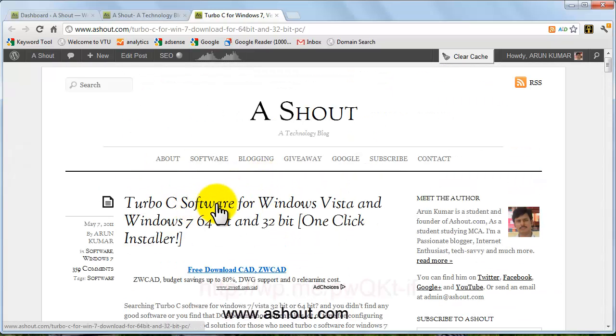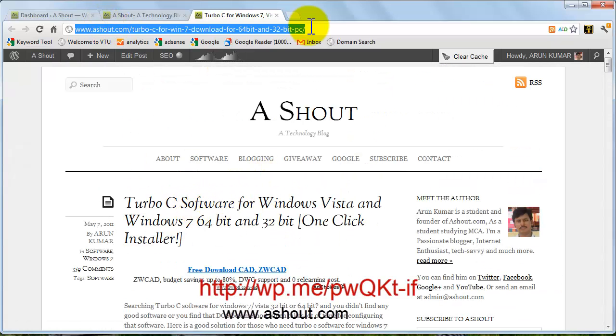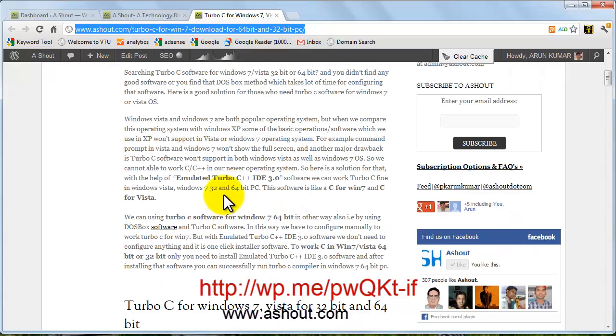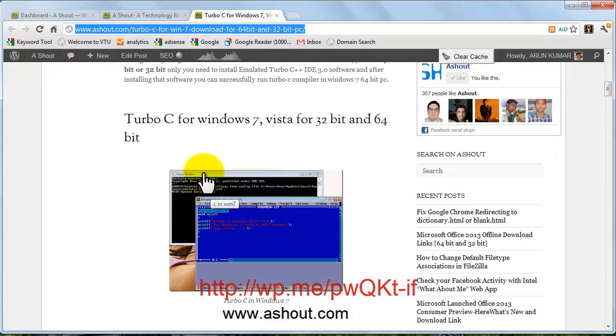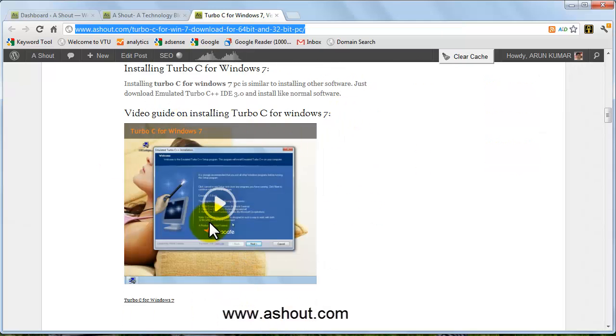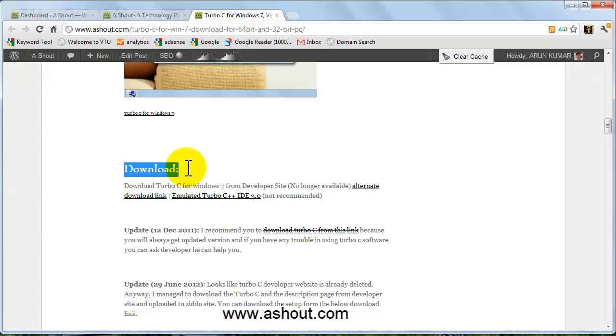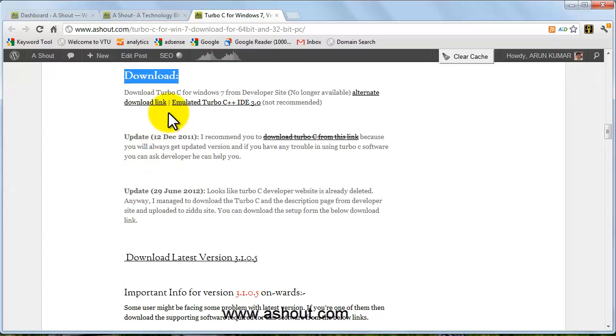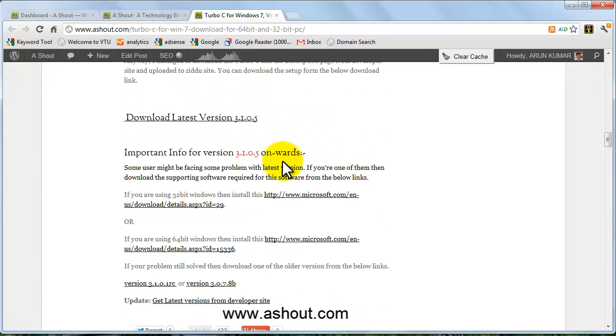If you don't know where to visit, just visit this URL. In that URL you will see this type of video, how to install Turbo C. Below that video you will see something like a download. You will see many links. Maybe for this reason some users may get confused.